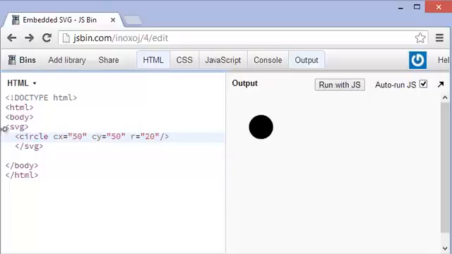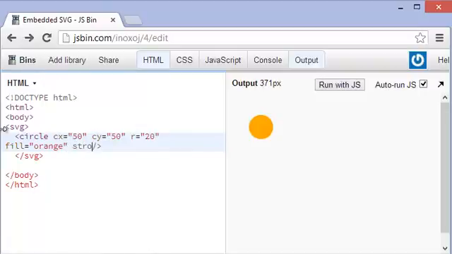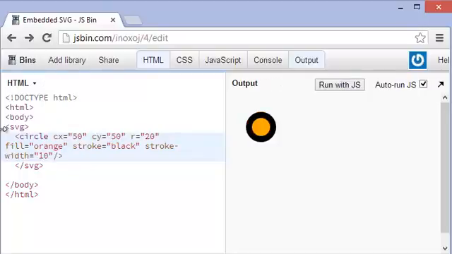Now, there's a couple of other things that you can do here. You can type in the fill equals red, or you can do orange or whatever. I like orange a lot. The next thing you can do is say, for example, the stroke is going to be equal to black, and stroke width is equal to 10. That's a pretty big stroke, but you get the idea.